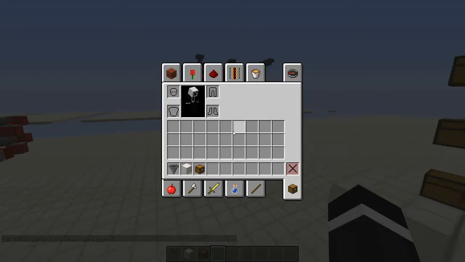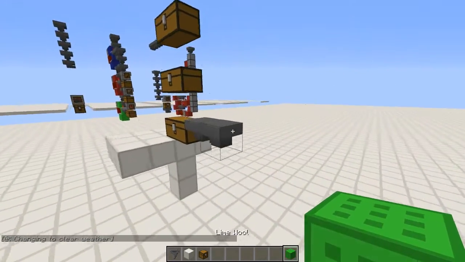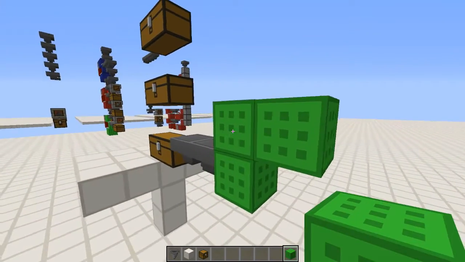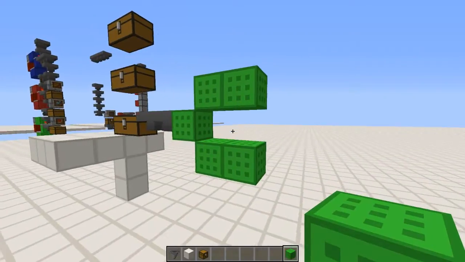And then we take our building block. In this case, it's the green one. And we smack it right to the end of that one. Then we want to create sort of this design here, like that.